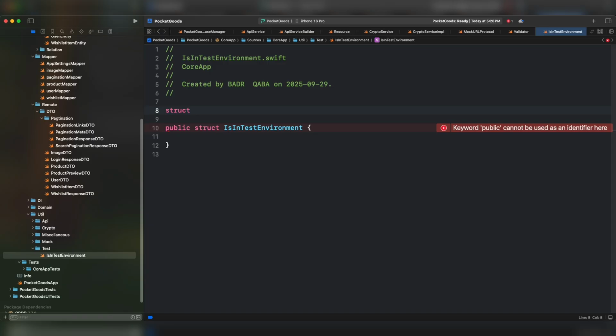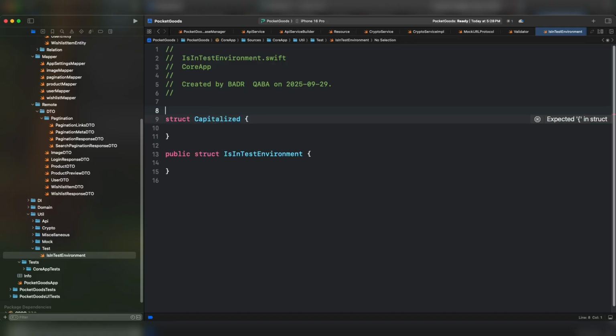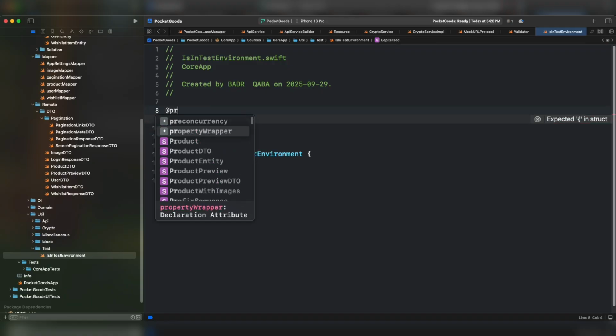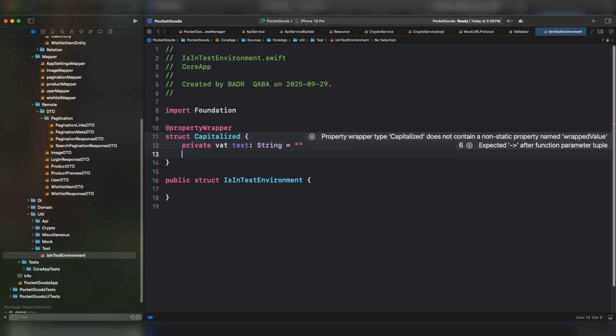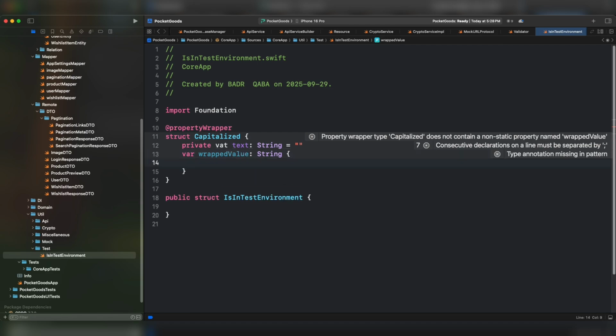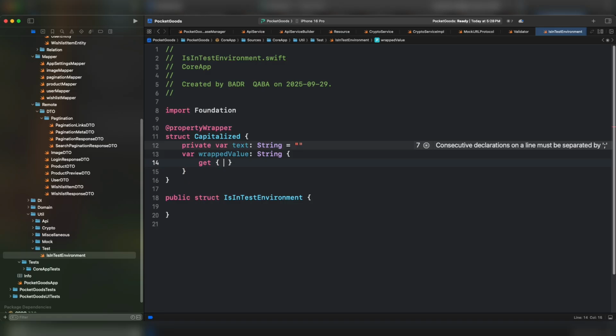Before implementing this one, let's say we want to capitalize, for example, a string. Call this structure Capitalized, and we have to annotate it with propertyWrapper. We need to override or to define the getter and the setter. For the text that should be wrapped, which is basically a string, let's initialize it with an empty string. And for the wrapper property, it is var wrappedValue; we have to show how to deal with the getter and the setter. For the getter, it's going to be normally the text.